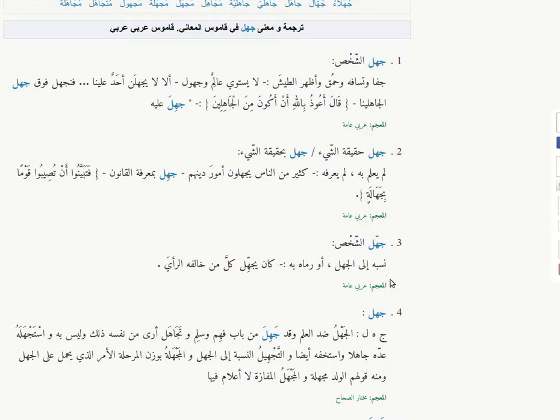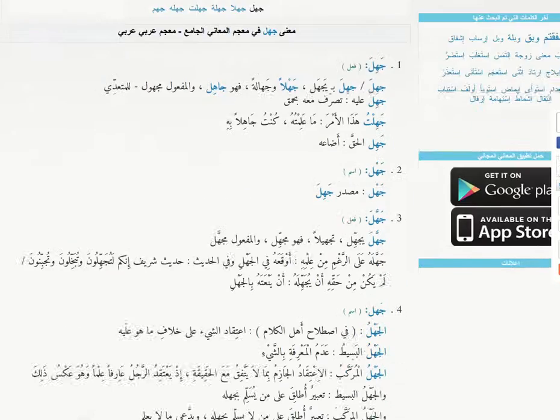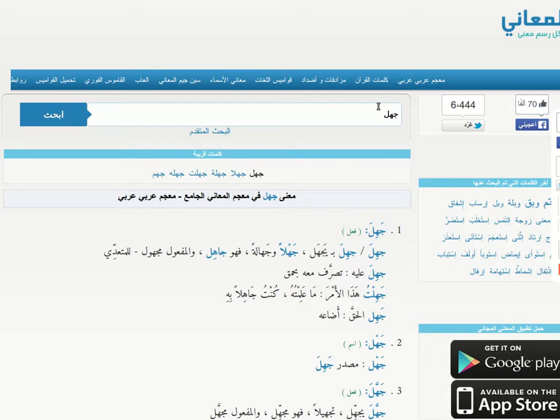And here we have like the dictionaries, some dictionaries. مختار الصحاح, عربي, عامية, عامة, الغني, اللغة العربية المعاصرة, الرائد, المعجم الوسيط, معجم الأصوات. So there are really many dictionaries that are used here. So this is about al-ma'ani, and it's a very useful one, very powerful one.